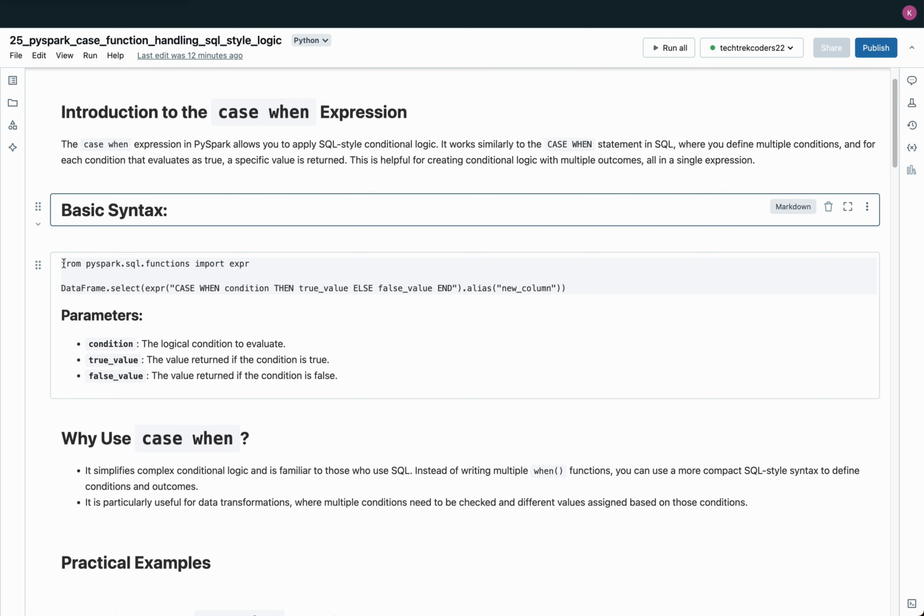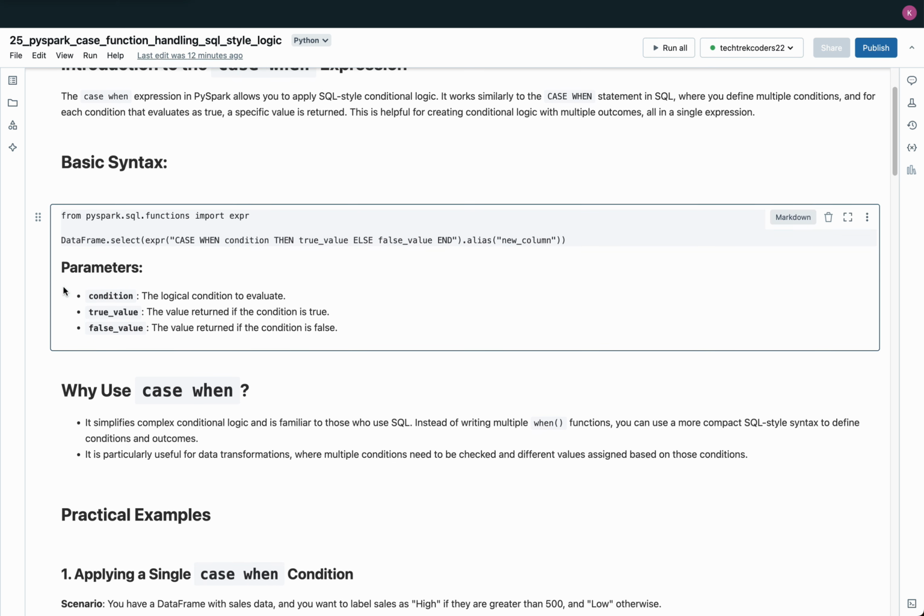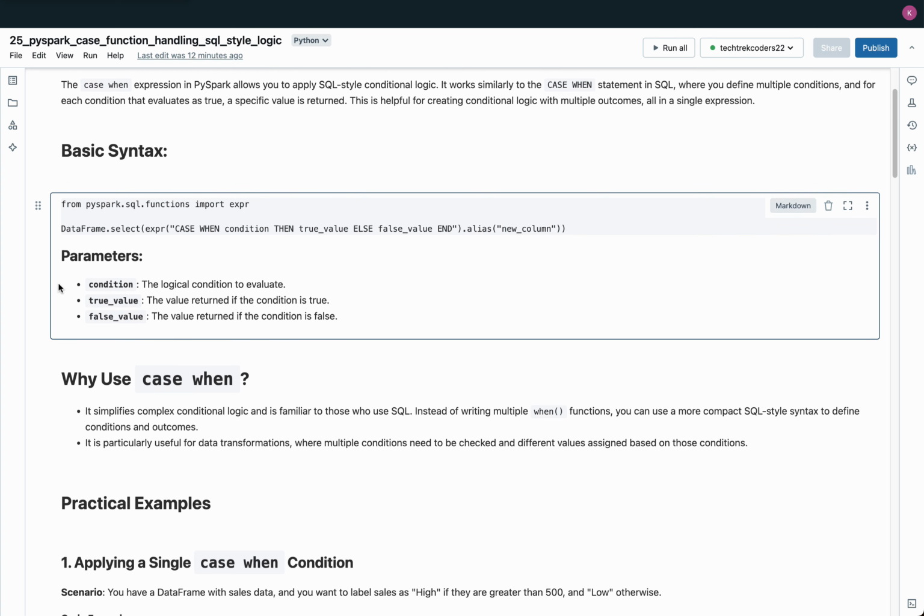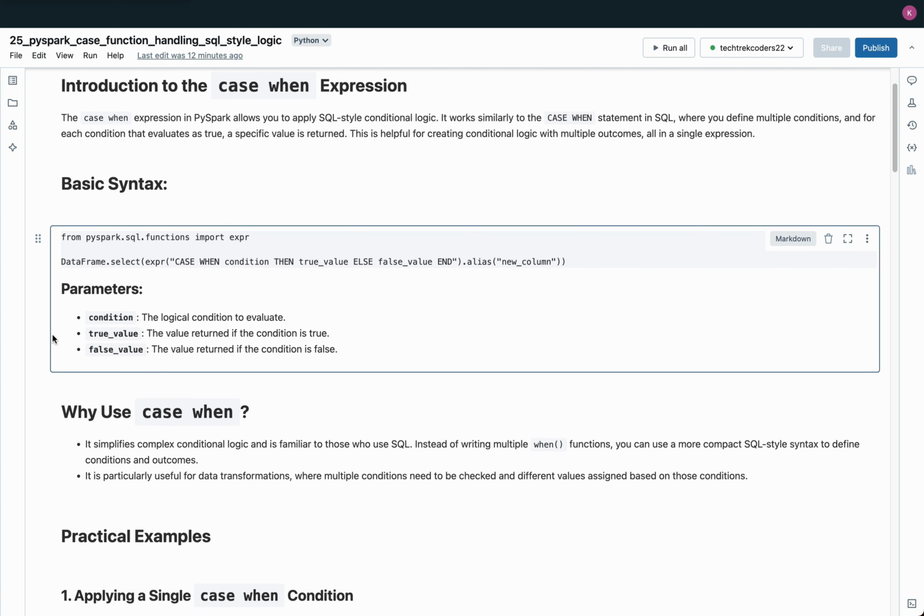Basic syntax. In PySpark, the case when expression can be implemented using the expr function from the pyspark.sql.functions module, allowing you to apply SQL style conditional logic directly within your data frame transformations.